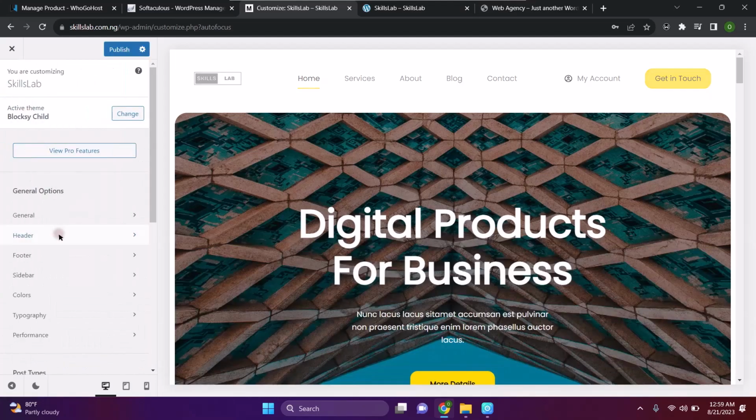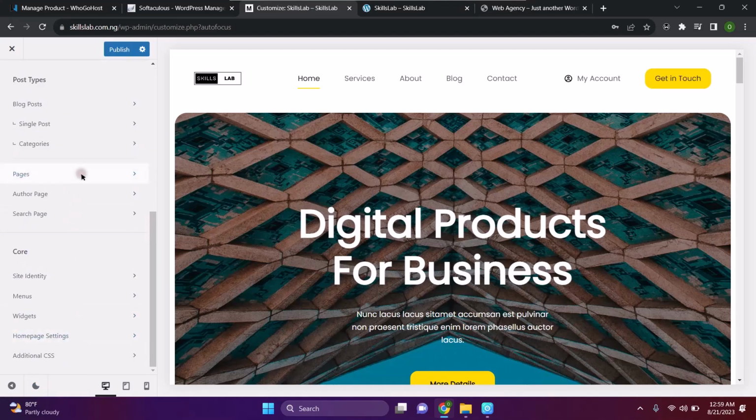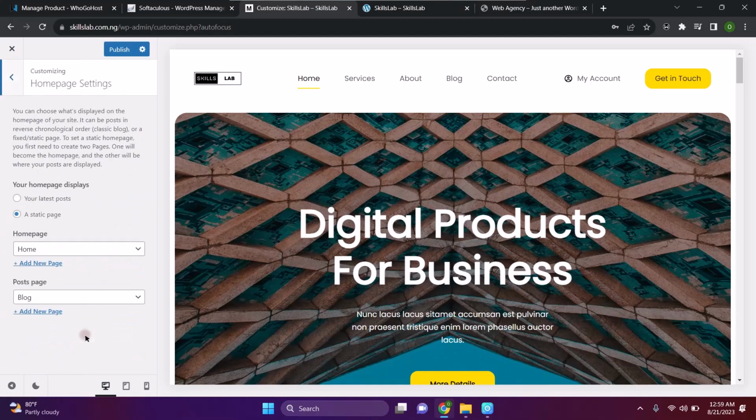I'm going back. Now I think I've explained all the important parts of this customization: menu, site identity, and home page settings. Now you can see your home page. You can set it to posts. If you want your blog page to be home, you can change it. And then the blog post page, you can see it has been set here.